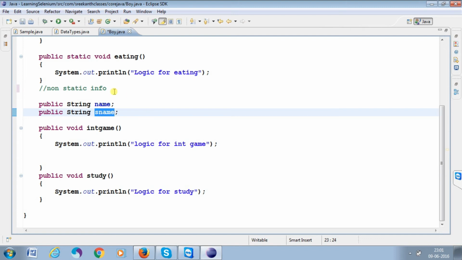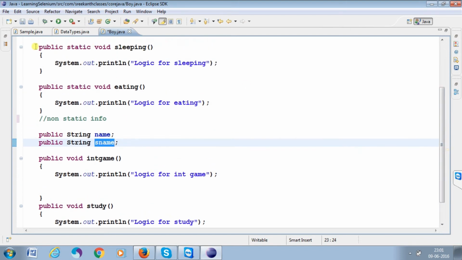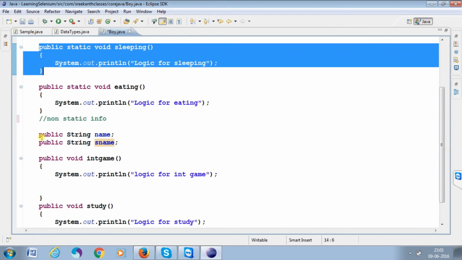And methods and syntax will be different. This is the syntax of a method, and this is a variable.